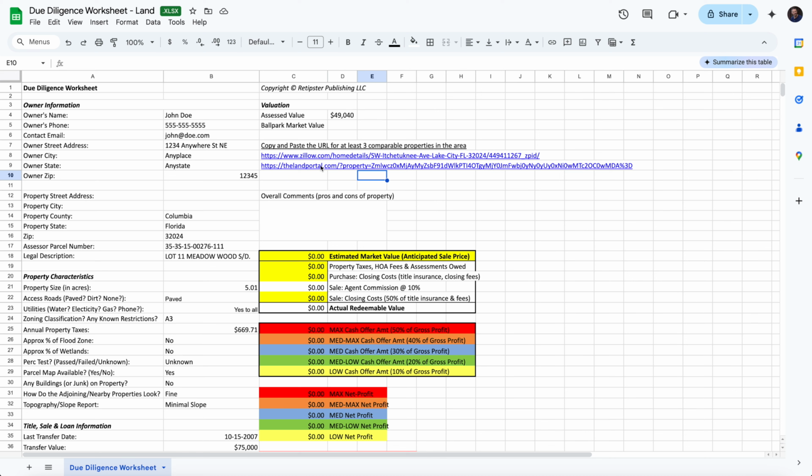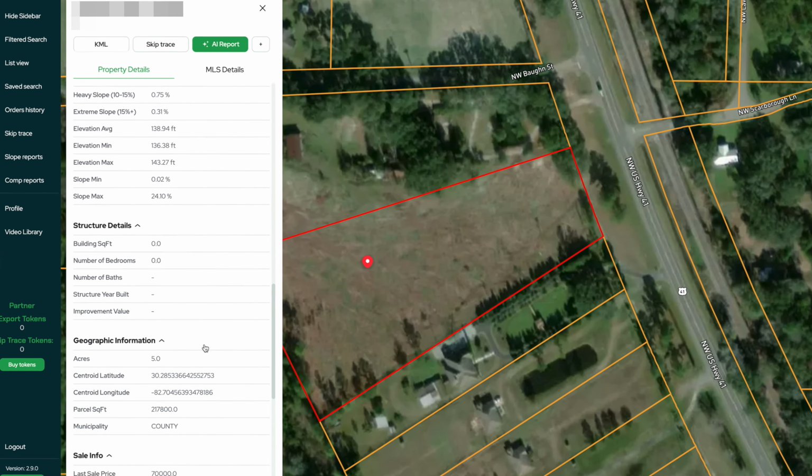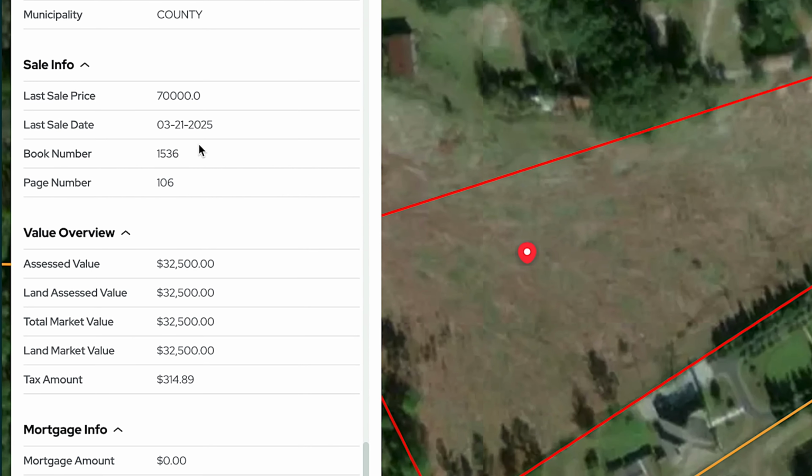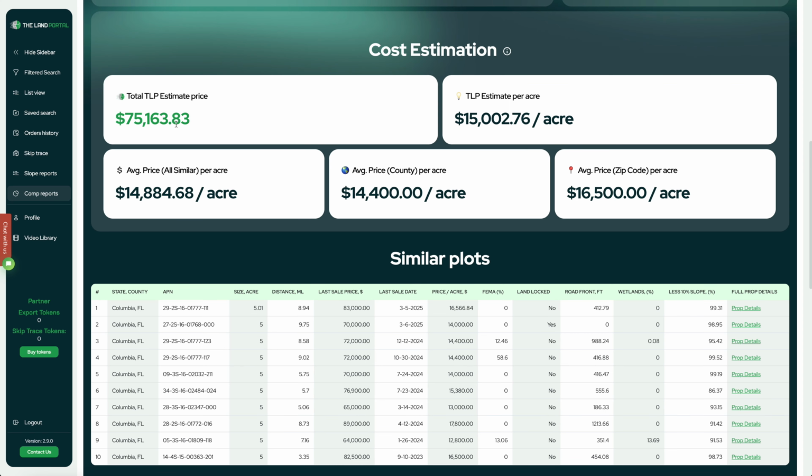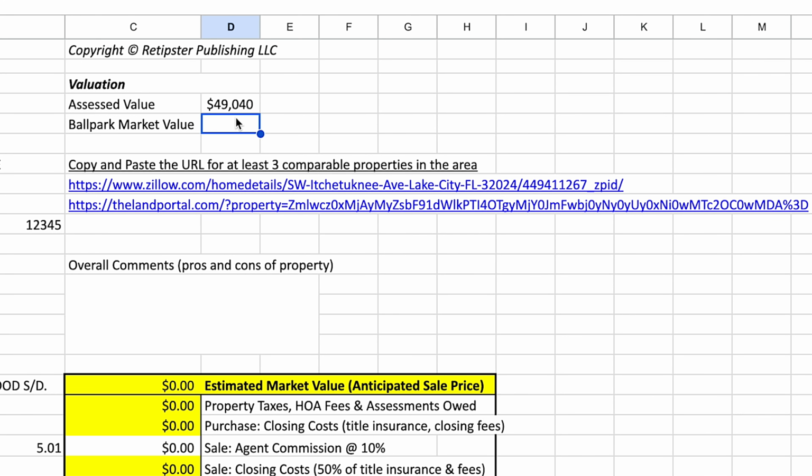And all we would have to do is click this, and whether we have a Land Portal account that we're logged into or not, it'll take us right back to that same property. So we can see the details on this one and what the last sale price was. Looks like this one sold for 70 grand not long ago. So based on that, I'm pretty comfortable with that value if we assume that's what it is. So I'm going to go ahead and just put that in here for now.